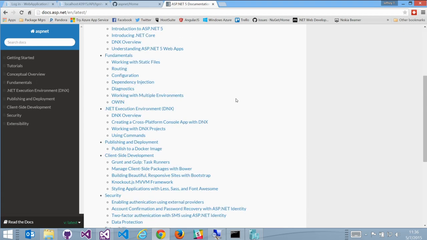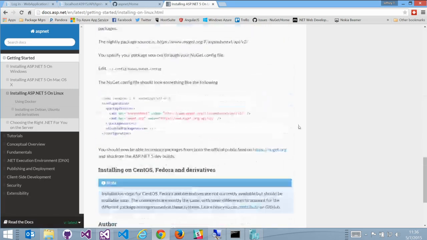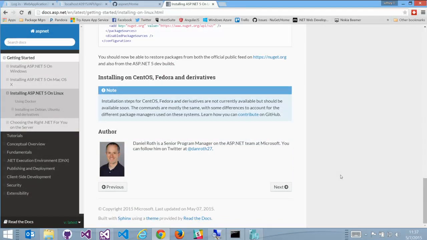Check it out. I can go into one of these articles, read through it all, and at the bottom, I have the ability to submit a pull request.